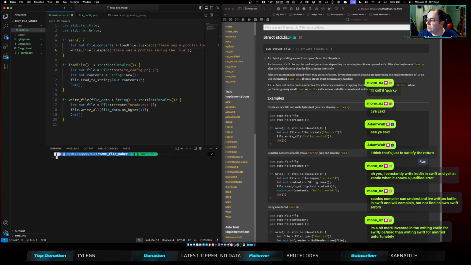I'm a bit more invested in writing Kotlin for Swift iOS Mac than writing Swift Mac. No, I get it. I totally understand. But given that you have knowledge of both, I was just curious.